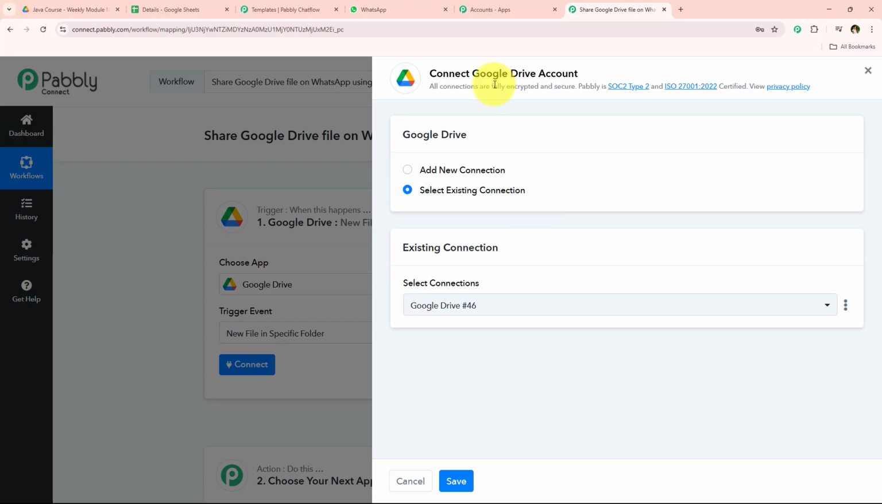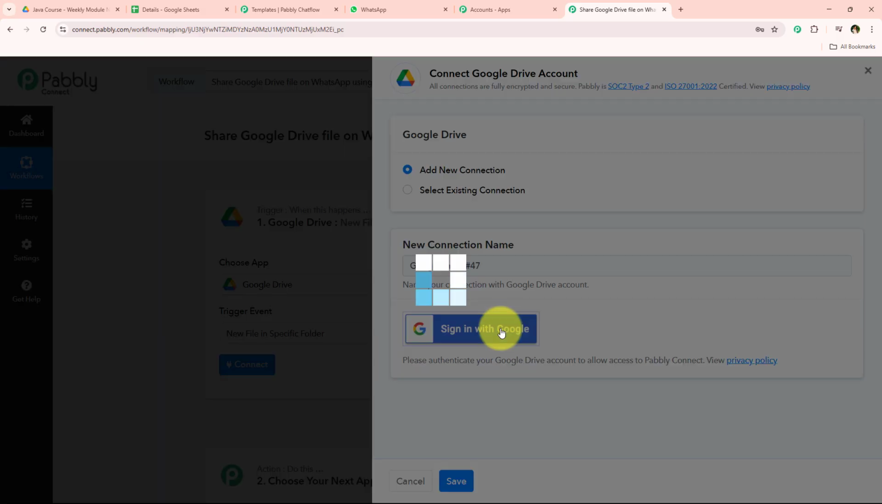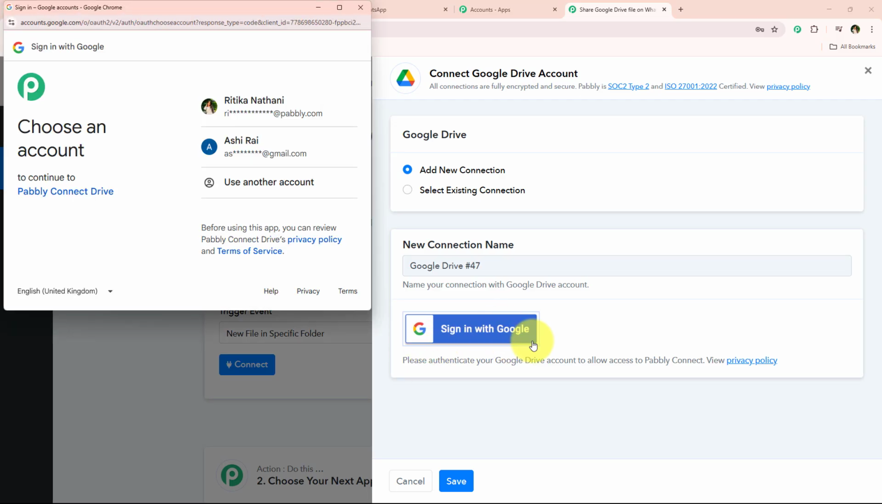Now it is asking me to add a new connection or select an existing connection. So if you have already connected your Google Drive account with your Pabbly Connect workflow, you can simply click on select existing connection and then save. But if you haven't, you have to follow me, click on add a new connection, and now we have to click on this blue button which says sign in with Google.